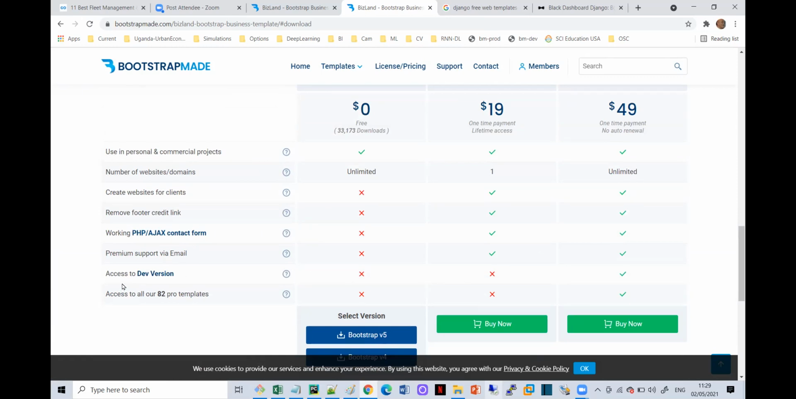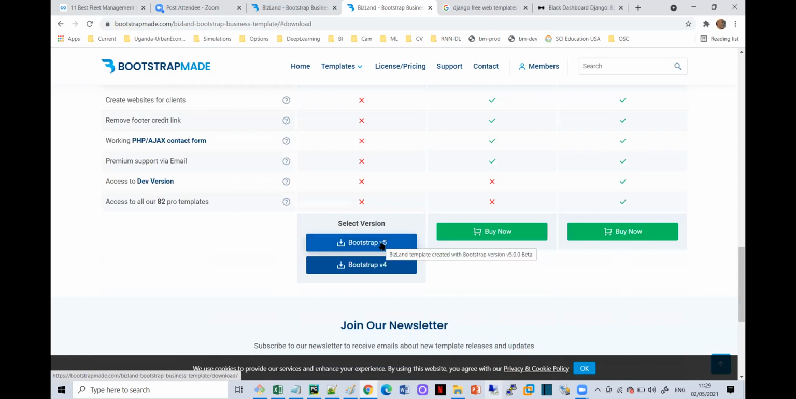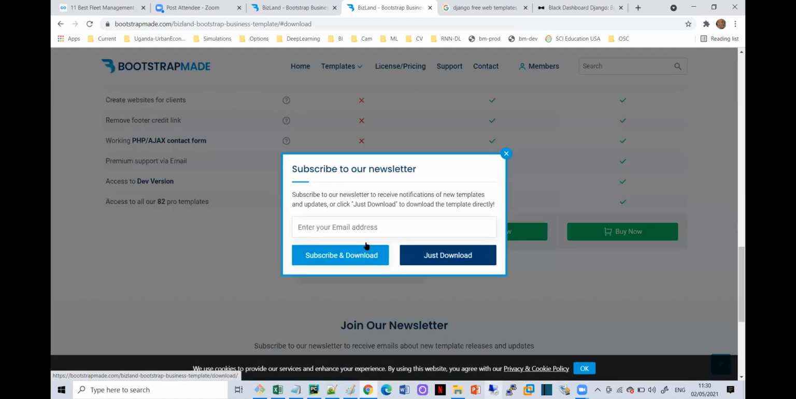Let's see one more. Access to dev version. We don't need that one either. And access to all our 82 Pro templates. Okay, so if I want, I will just go and get them free because they are all usually free. Okay, let's go and download with version 5 here. By the way, I didn't even upgrade it to version 5 from Academy City. I only do it once a year, so by the end of the year, probably, maybe in August. But for this one, we download Bootstrap version 5. I would say just download.